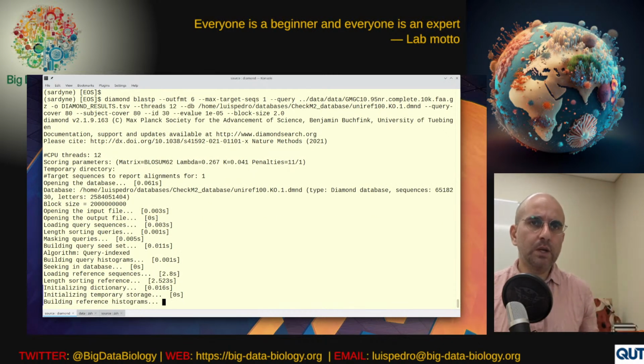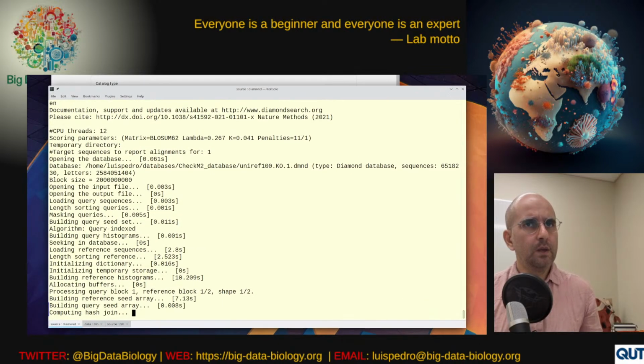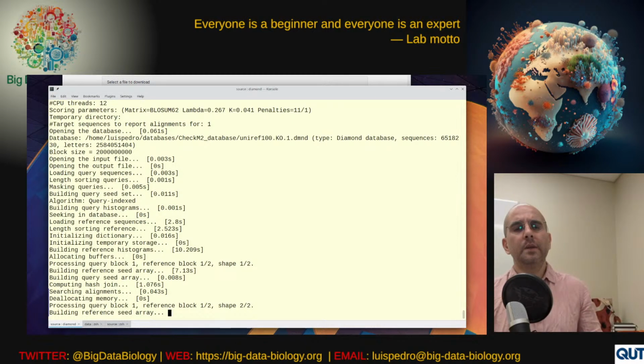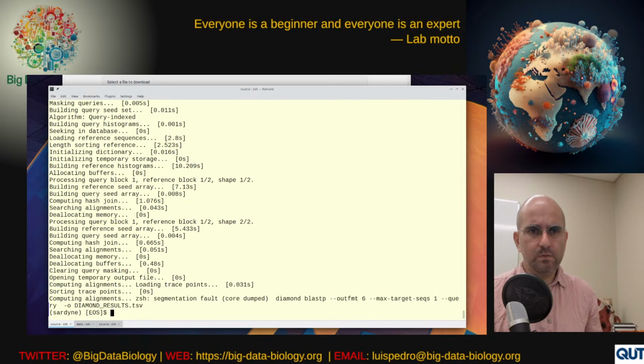Maybe now it's going to take a minute or two because we're only using 10,000 genes, and it's the 10,000 shortest ones as opposed to all of the complete genes in the GMGC, which is 95 million or something like that. I think we actually have 95 million. There it is. So this is obviously. Oh, okay, this is not what I expected, to be honest.